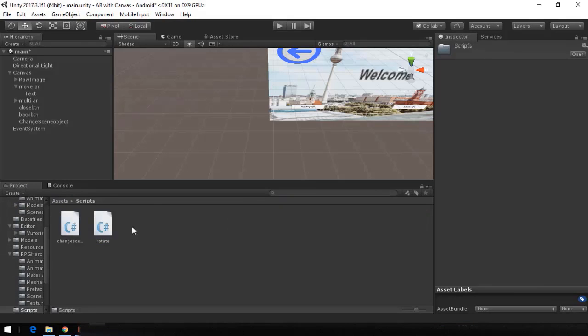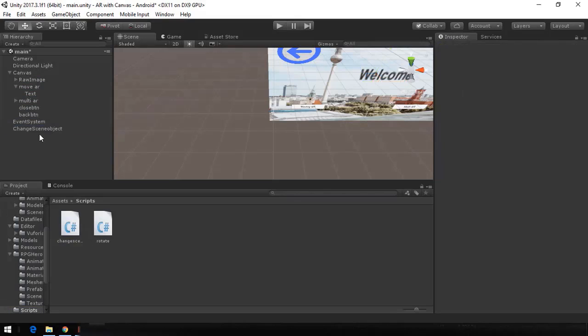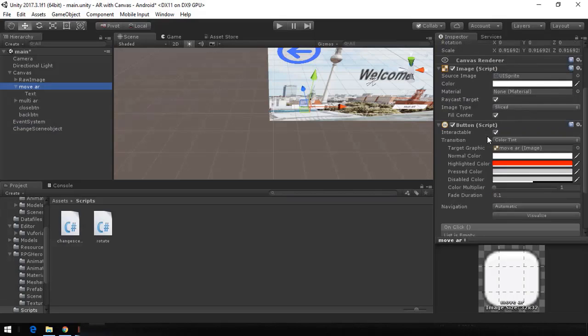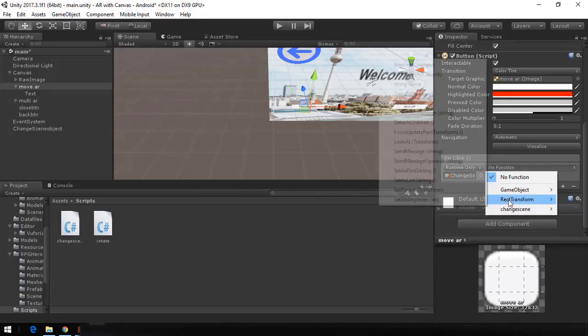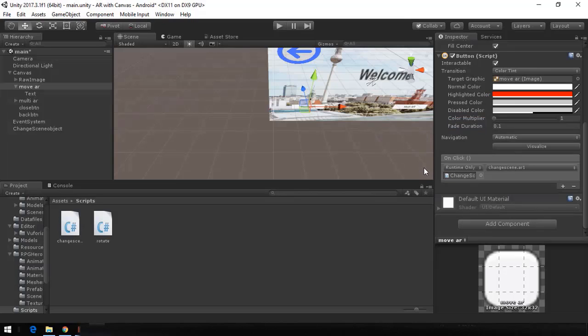Now what we do here is add the script to the change scene object. We're just giving our change scene script to our change scene object, and we'll set the hierarchy here. Here comes the move AR button. On click, when the button is clicked, we'll give the change scene object here, and we'll set the function. Yeah, AR1. Perfect.